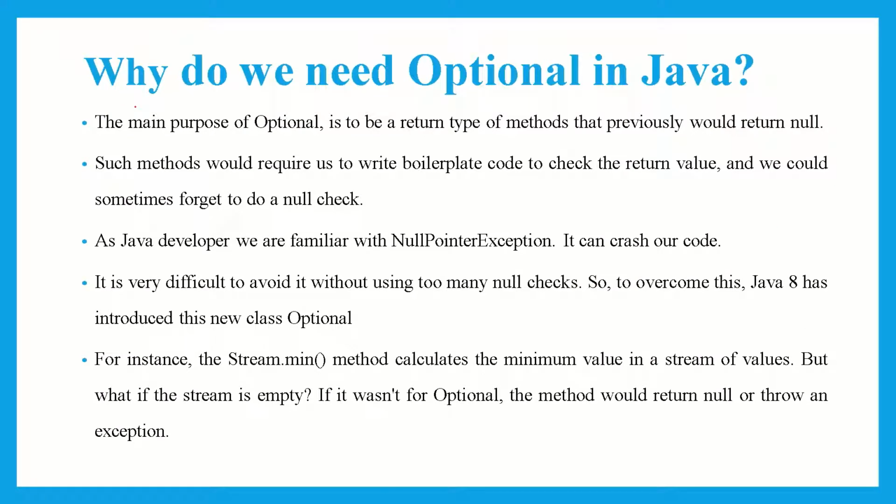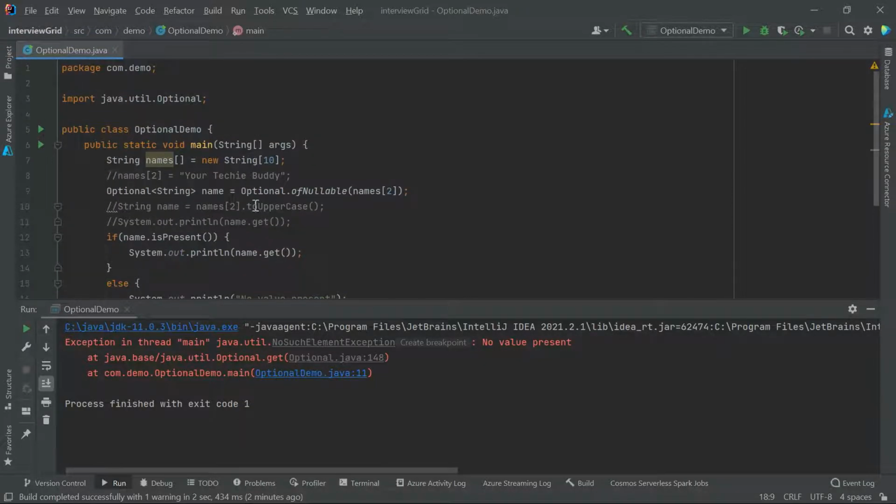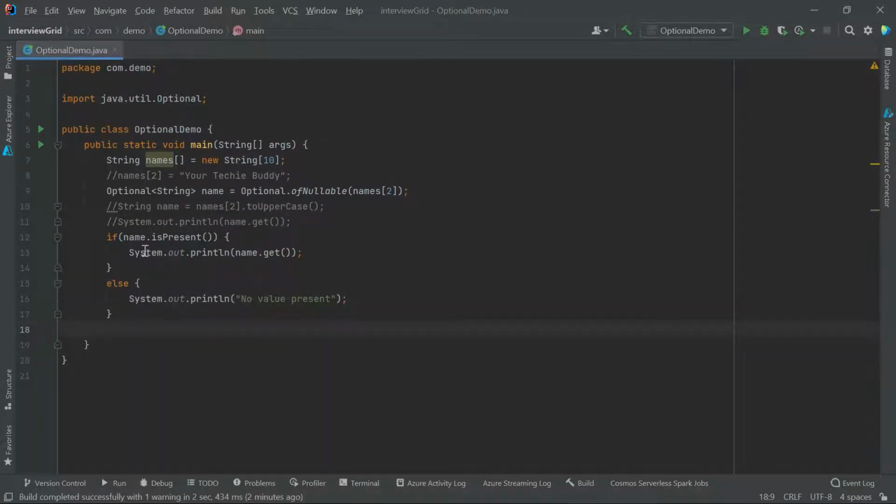So now the question arises, why do we need Optional in Java? The main purpose of Optional is to be a return type of methods that previously would return null. Suppose you have a method, just for example's sake. It was returning a value and you were trying to call that method here.